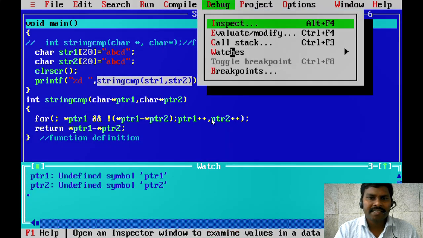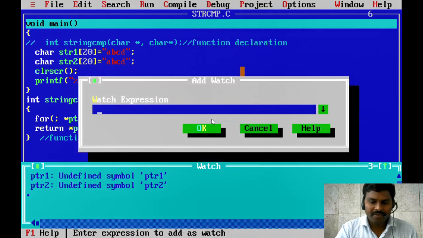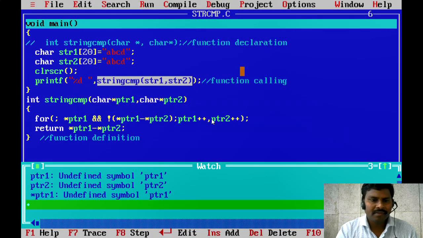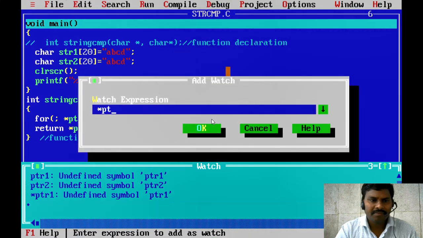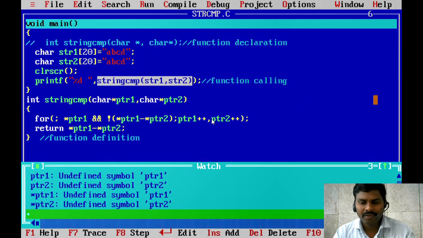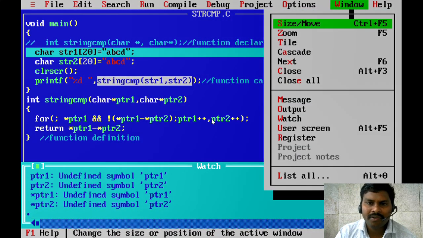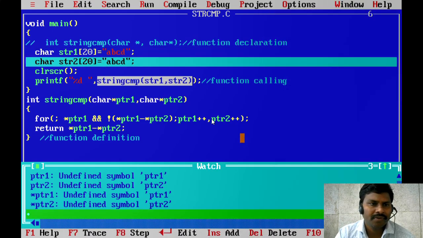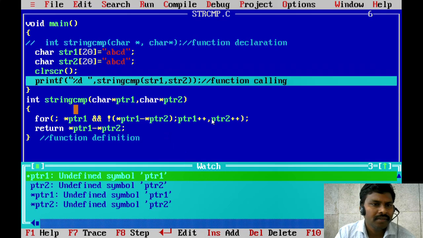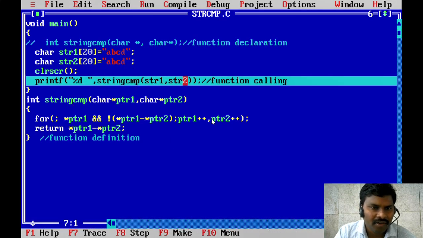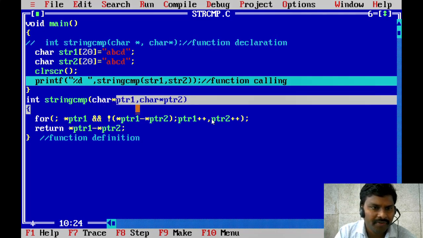Here I am taking *ptr1 and *ptr2. So F7, Windows, Watch. Small abcd, small abcd. So the function comes here. This is called function calling. This str2 value is copied into ptr2. str1 is copied into ptr1.